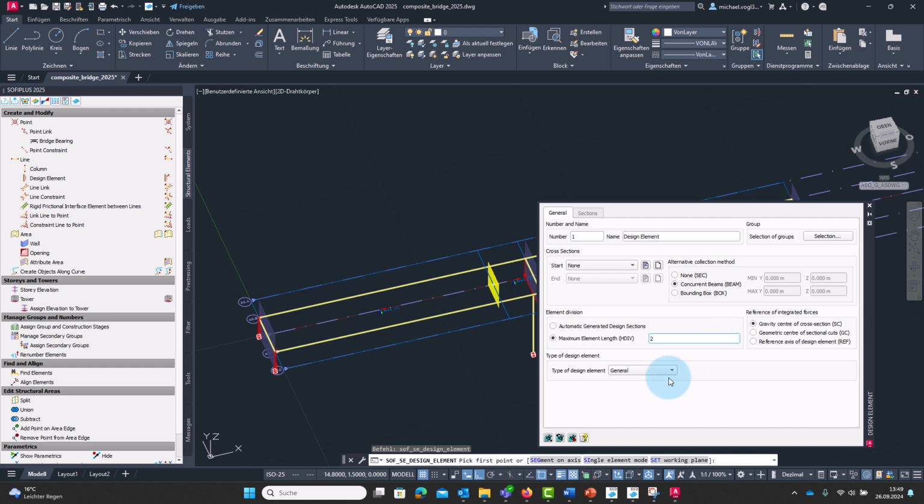And as type of design element, I choose Composite Bridge Girder. And this is a prerequisite for the checks we will do later with module Composite. And the idea is that if you have selected this design element type, it will already be checked if the cross sections that are found for the design element are typical composite cross sections that can be used in the design process later on. Okay, that's about the background.